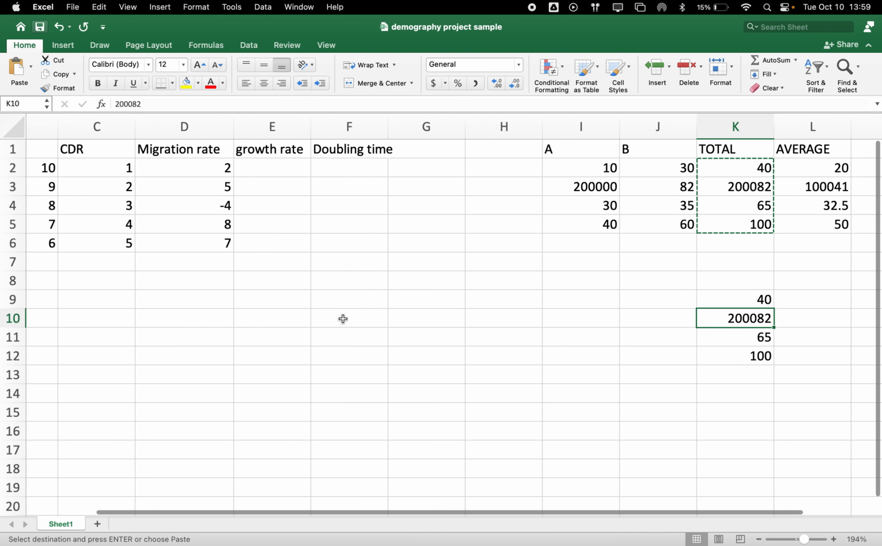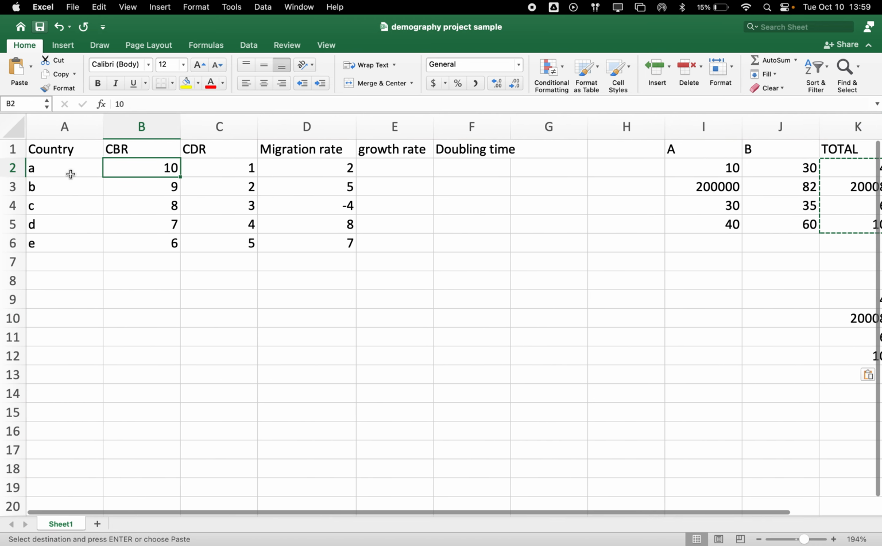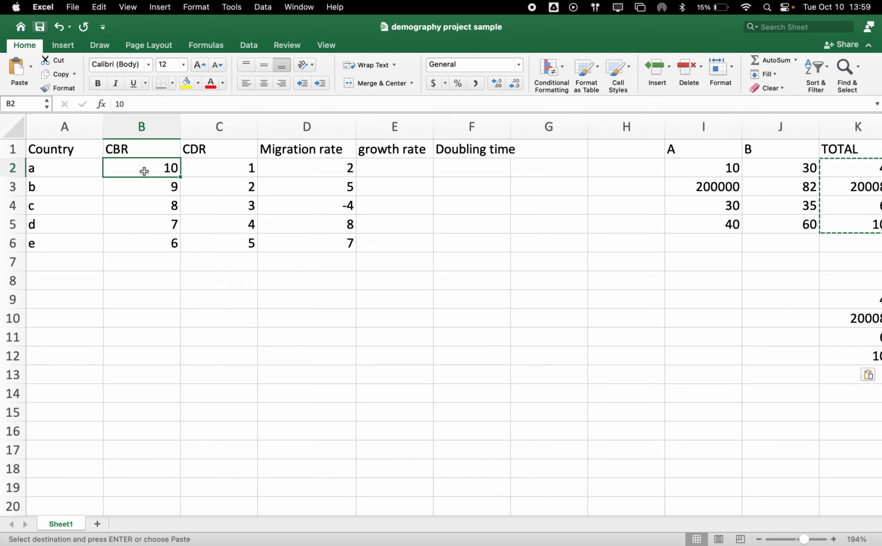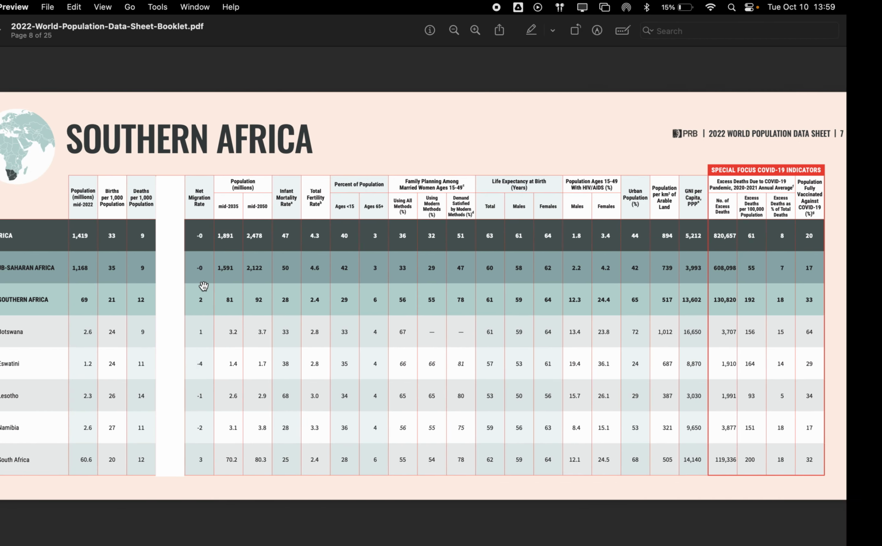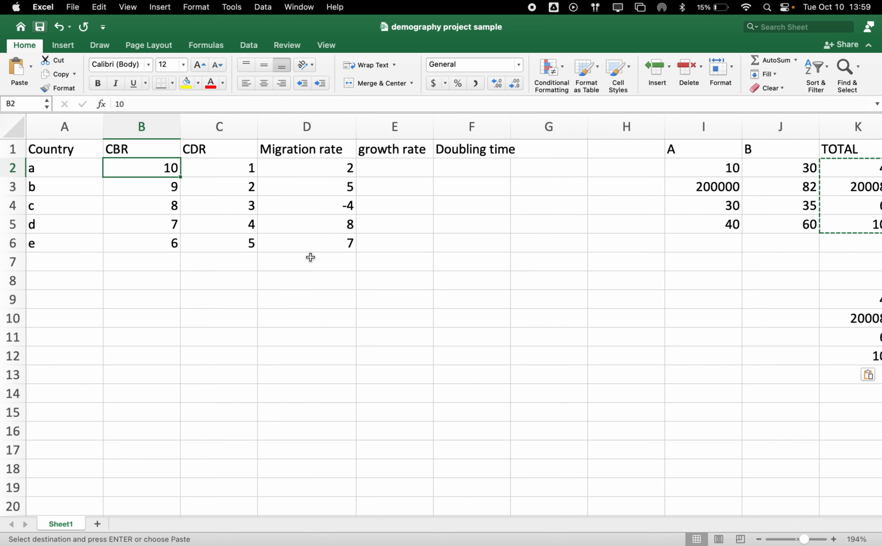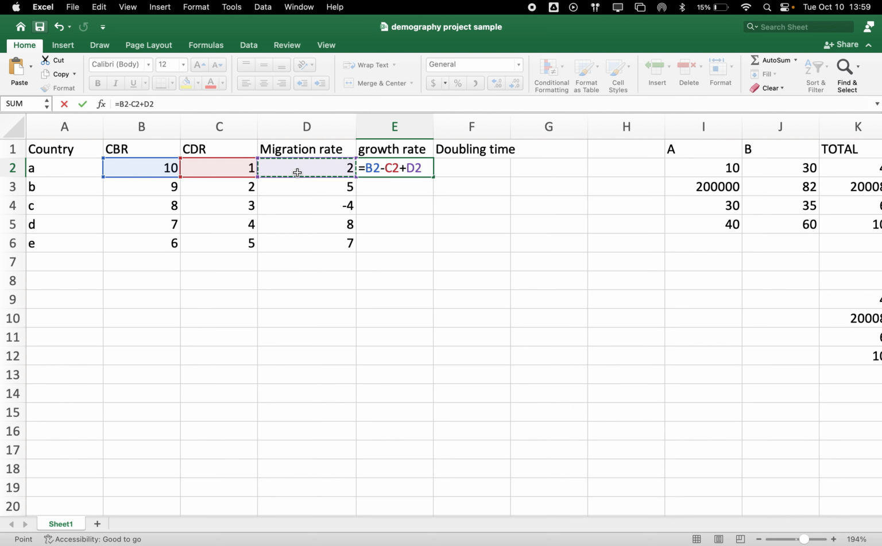So how does this help us? Well, let's say we've got a bunch of countries, okay? A, B, C, D, E. I've looked in that population data sheet and I've pulled out the CBR, the CDR, and the migration rate. I need to calculate the growth rate. Well, I can do that. Type the equal sign, the births minus the deaths plus the migration rate. Remember, migration is the immigrants, people coming in, minus the emigrants. So a positive number is adding to the population and a negative number is subtracting from the population. So you can just add it.